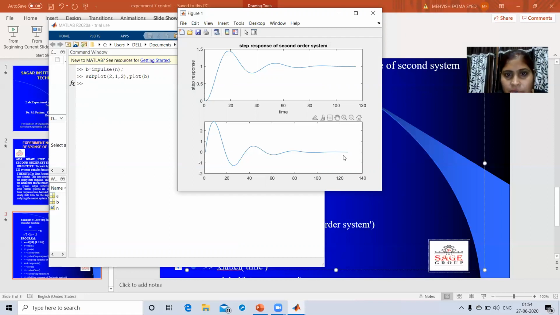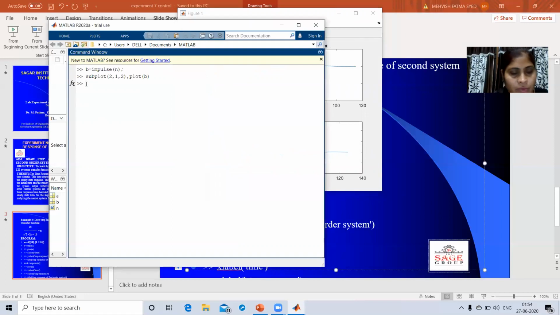So now this impulse response, I want to label it. I want to label the x-axis and y-axis. So xlabel, within parenthesis, within apostrophe, write time. Now label the y-axis. So ylabel, within parenthesis, within apostrophe, write impulse response. So this will label the y-axis. Now give the title to this plot. Title within parenthesis, within apostrophe. Now I'm writing here impulse response of second order system.